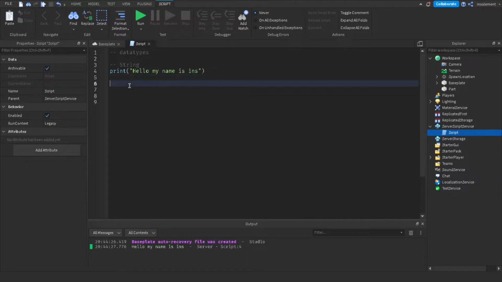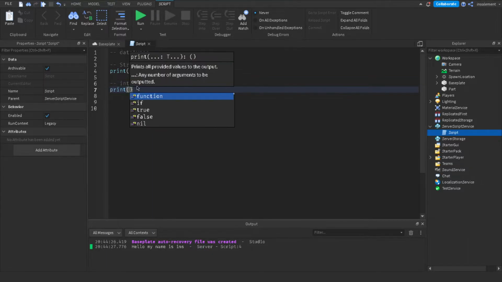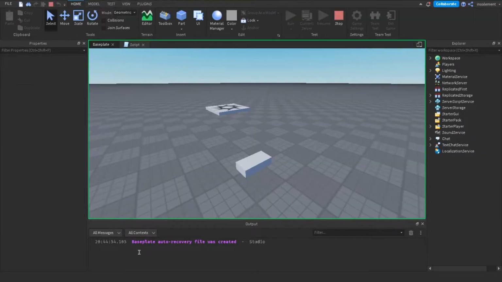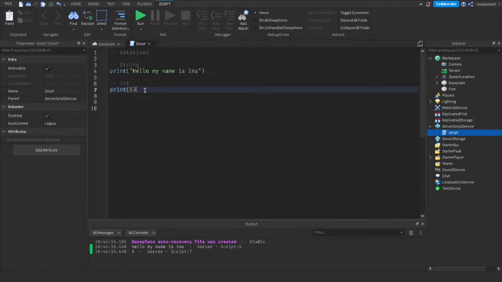Our next data type is called an int. And so int is short for integer, and integers are whole numbers. So they would be considered like 1, 2, 3, 4, 5, 6, 7, 8, 9, 10. Anything that's a whole number. So we're gonna use 5. So if we were to print it, it would say 5, right? That is int, a whole number.